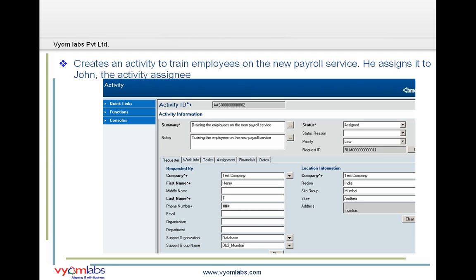We can view this new activity form where we have mentioned the summary as training the employees on the new payroll service, and correspondingly proper notes for that. It has been assigned to John.